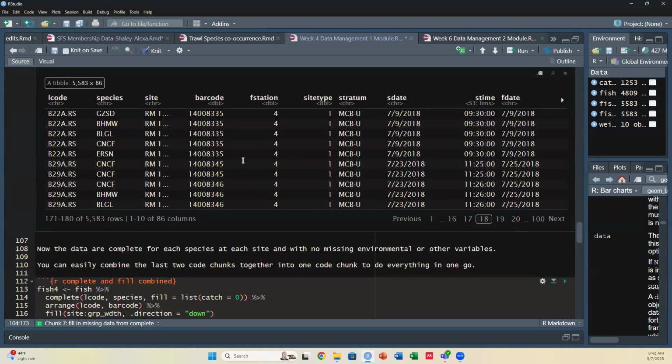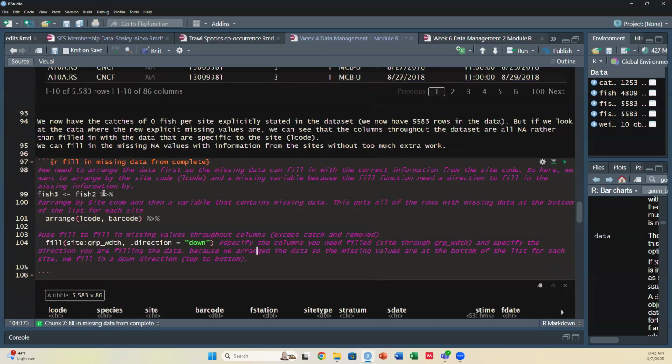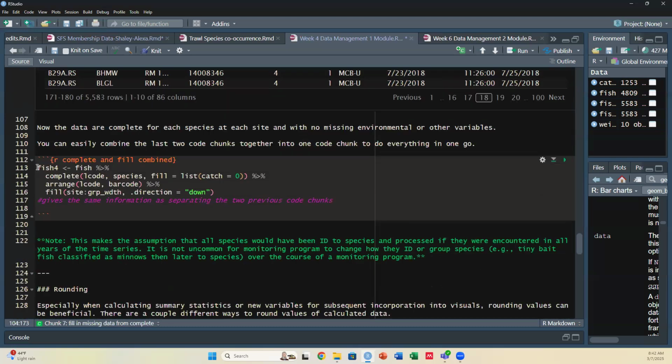To do all these things in one chunk of code: rather than here, where we completed it making an object and then we filled it in making a second object, just put the lines of code together. It does the same exact thing. This is just the complete code. Complete to make those catches 0, arrange your data, and then fill it in. Same exact code, just fill it in all in one chunk there.